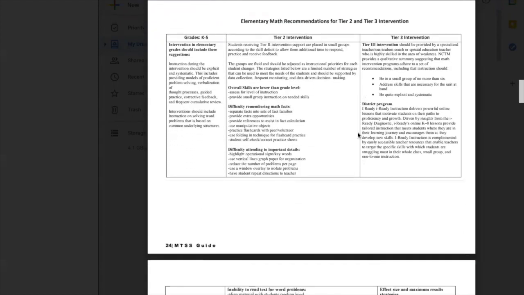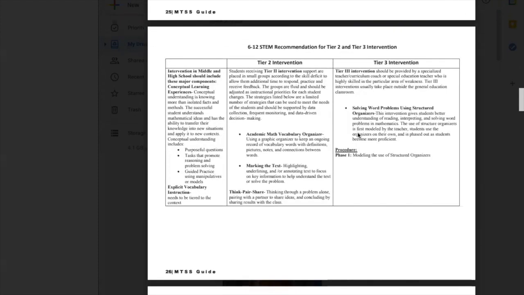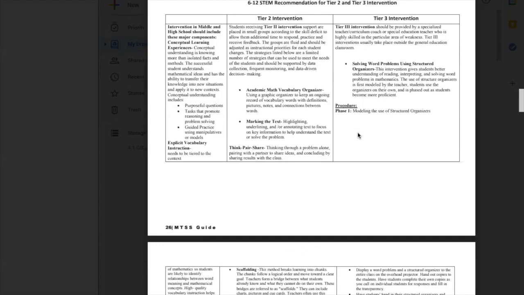Same thing with elementary math for Tier 2 and Tier 3 students. They also have one for middle school and high school STEM.